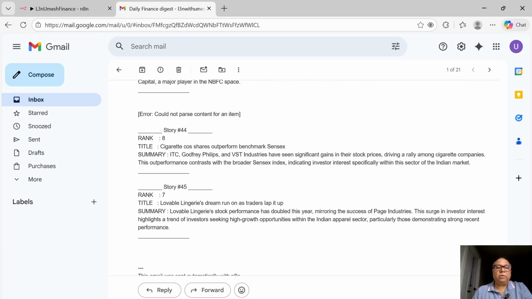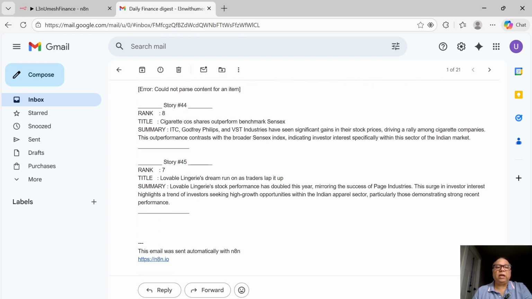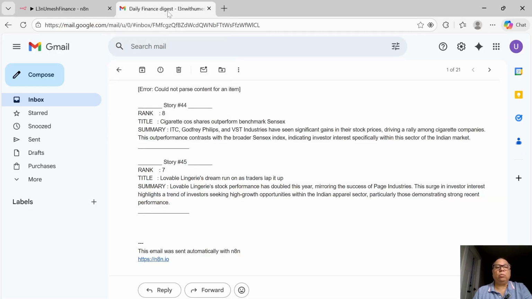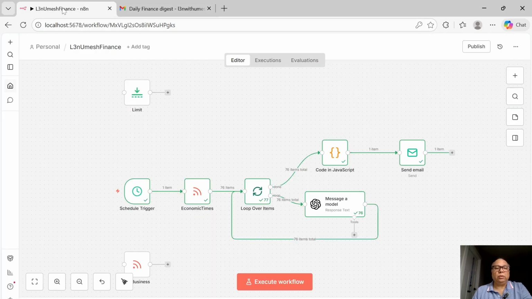So far, it seems that it was able to send 45 stories my way. Remember, we had 76 stories as input. It has filtered out almost 31 stories that didn't make it to my inbox. So clearly a good amount of time saved, and also I'm only getting the summary. So that's good.